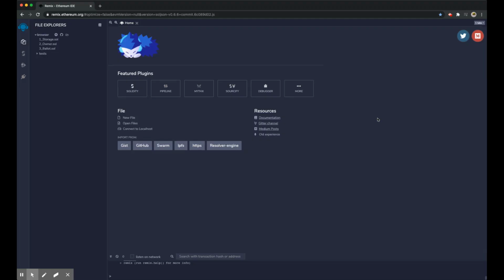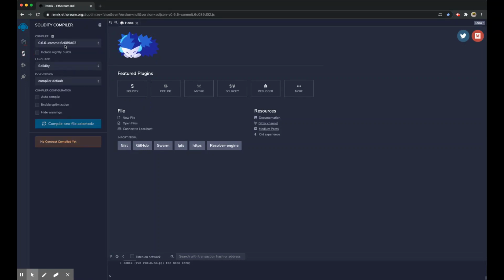In this lesson, we are going to be setting up the environment in which we are going to write the code. And for this, we are going to be using remix.ethereum.org. This is an online IDE which allows us to write Solidity, and it lets us also run it using an in-browser blockchain. So we can compile the contracts with different Solidity versions that you can see here.